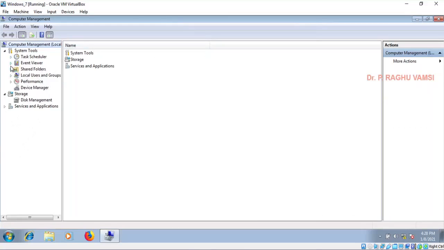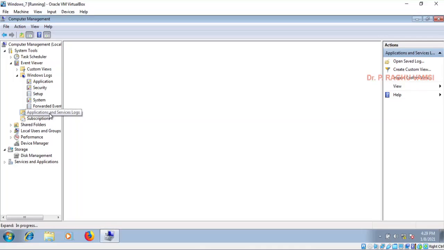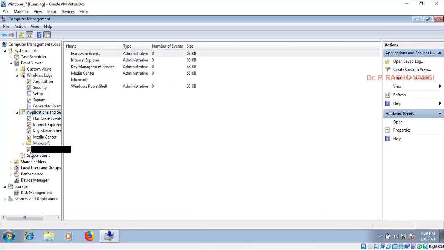Here you can click on Event Viewer, and in this you will find Custom Views, Windows Logs, Application and Services Logs, and Subscriptions. These log files are very heavy, so they take a long time to load in general. In Application and Services Logs, you will find hardware events, Internet Explorer events, Key Management Service events, Media Center events, and Windows PowerShell events.